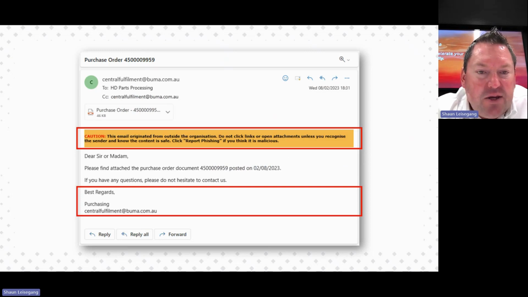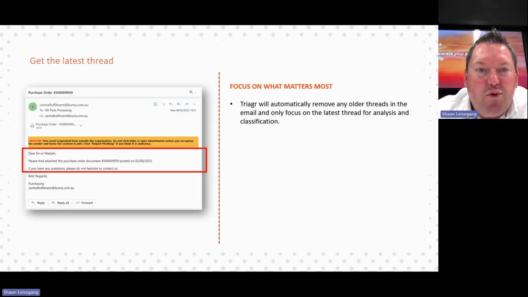So the first thing is at the top of the email, there's something that Exchange has tagged onto this email. So just some text. And at the bottom of this email, there's actually some details like an email signature and the like. Now, when we're trying to classify these emails, there's a few things that we need to do. The first thing we want to do is get just the latest thread of the email. So we don't want to get all the previous threads of the email, because we just want to use the latest thread to allow us to categorize this email correctly.